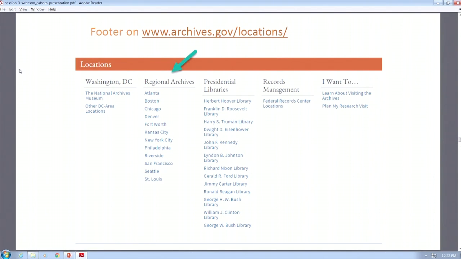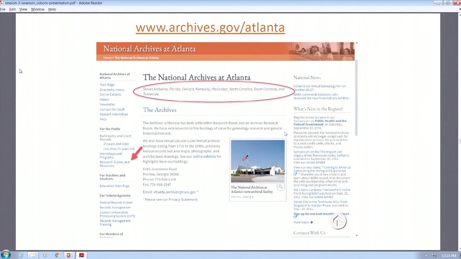Now, the regional archives each handle a certain number of states, typically right in their region, and they hold unique records from local federal offices. So you might be most interested in viewing the finding aids for the facility that handles the states where your ancestors lived. And I'm going to quickly show you a sampling of some of the finding aids that you can find here. In Atlanta, I've circled the states that they cover.